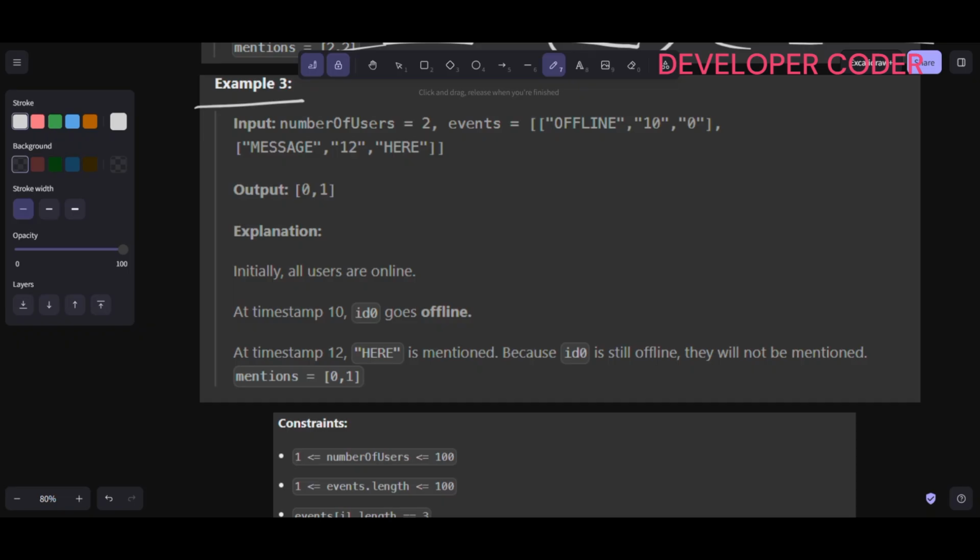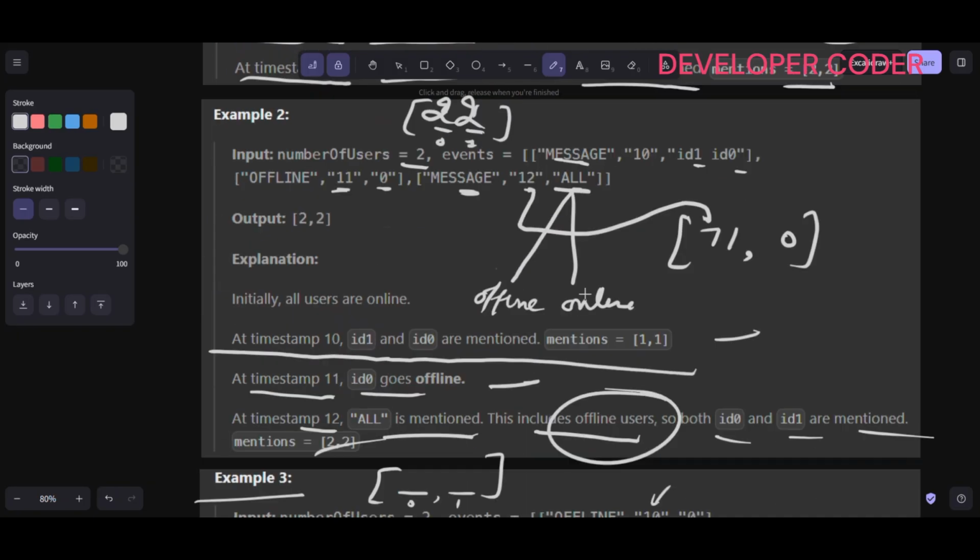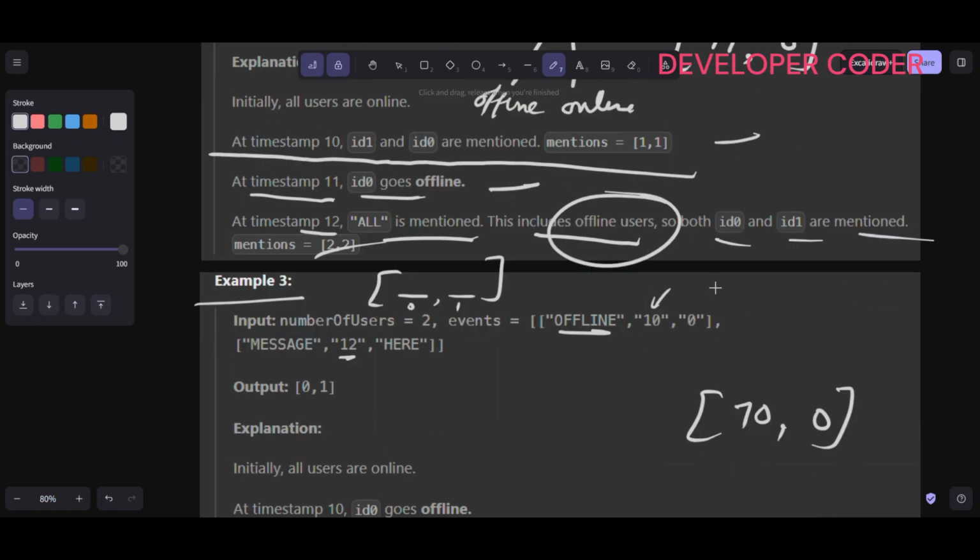See example number 3. Again number of users is 2, right? So let's say this, 0 and 1. First an offline event occurs, so this is going to become 60 plus 10, 70, and 0. Done. Then this message, see here 10 and 12 are already sorted, right? But we have to sort it, maybe there are some examples where this is not sorted, right? So we have to do the sort.